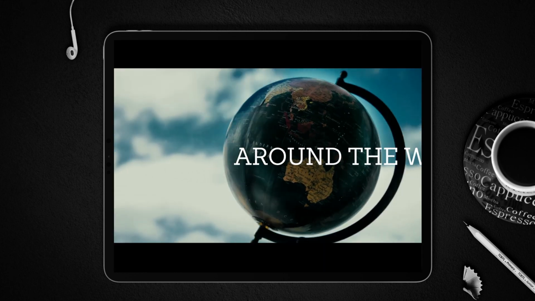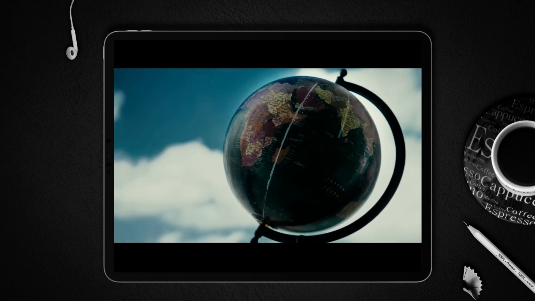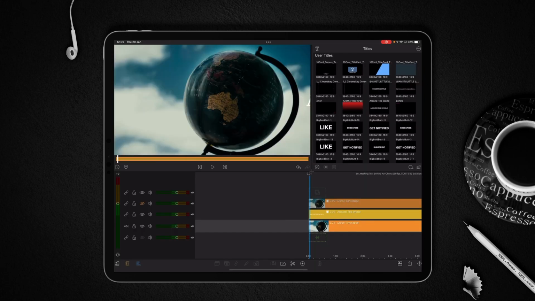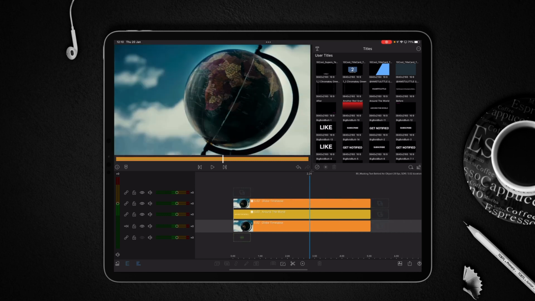Today, I'm going to show you how to apply text and wrap it around an object. In this case, the globe that we've got here, so that the text gets tucked behind the object and through it. Let's get started.